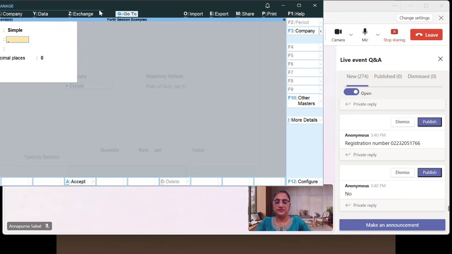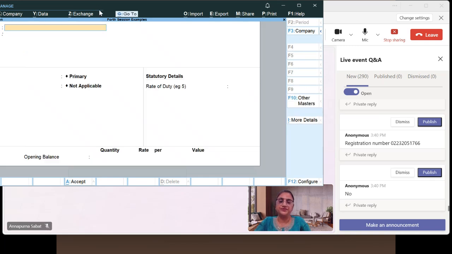Create numbers. And I'm going to create a simple unit. Later on, we will check what is the compound unit. And the formal name is numbers. No decimal place is there. Is it clear? Now, escape.